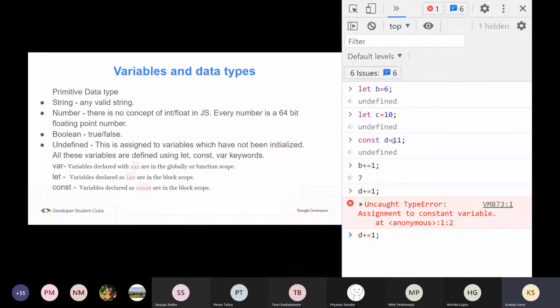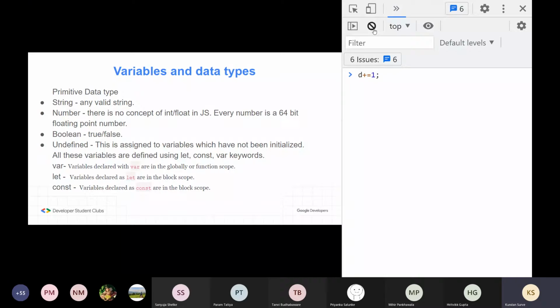As the keyword name suggests, it is a constant. We cannot change the value. There we would be requiring some variables which should not be changed, so there we can use const. For good practice, we use let and const only, because otherwise we'll create a lot of confusion. We cannot remember all those global scope variables.